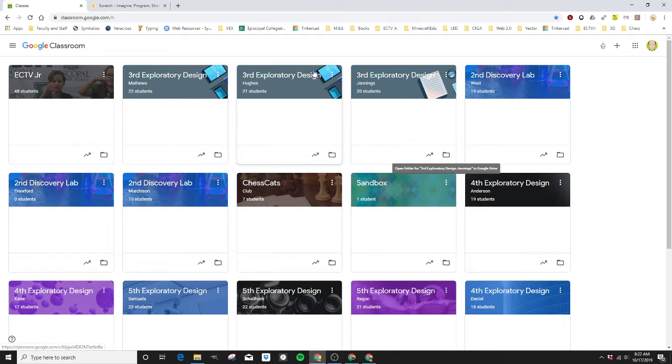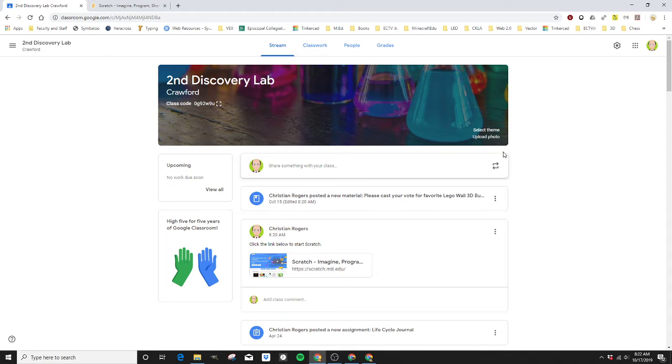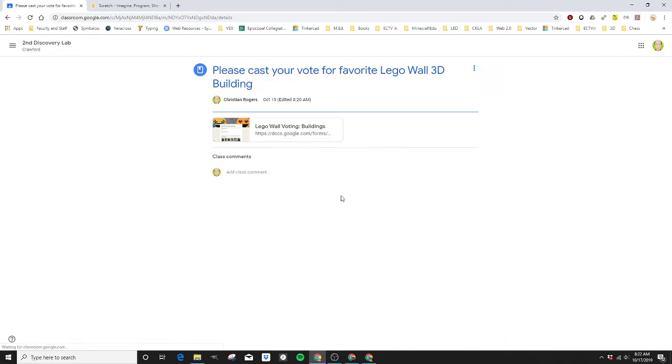In our classroom today, I'm going to start with Crawford. You're going to see a new post, and it's right on the top here. And here I'm asking you to cast your vote for the Lego wall. We have a lot of students that have put up some wonderful 3D art. To do that, click on the link. And then inside there, you'll see a link to the voting.